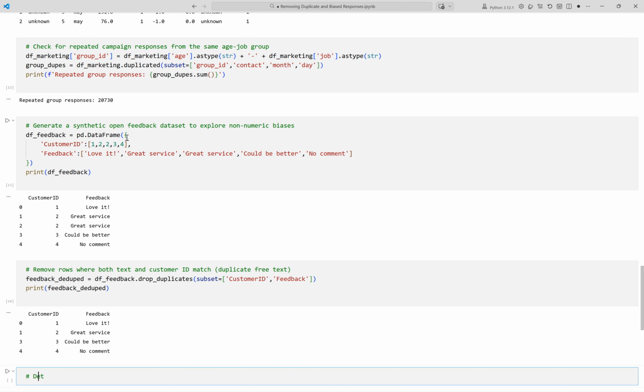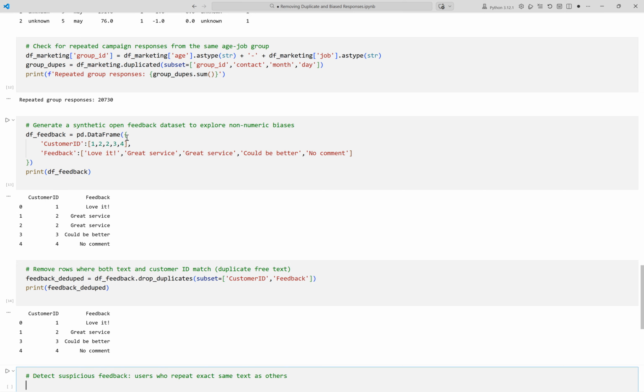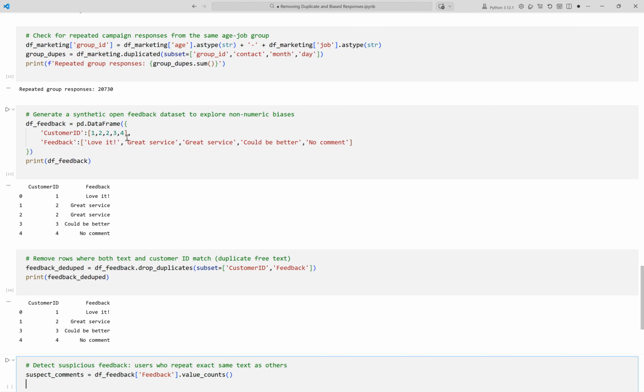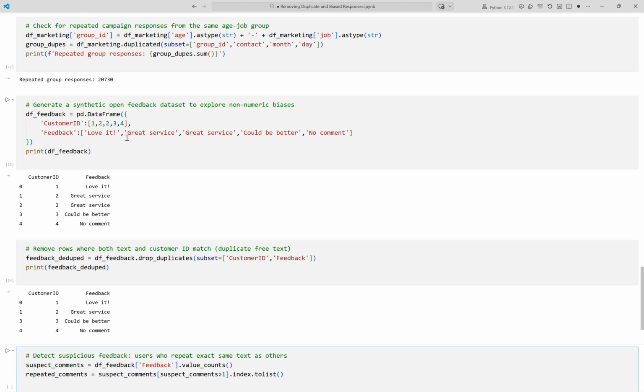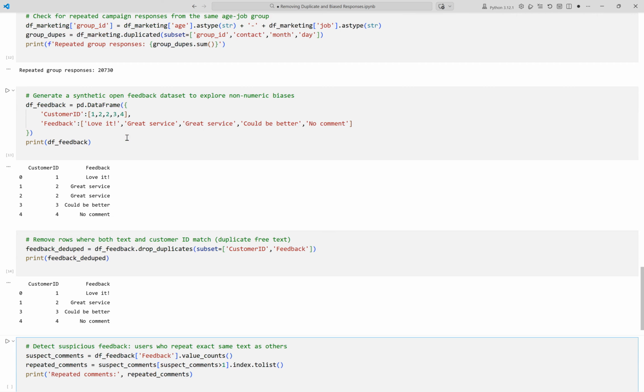Sometimes bots or copycats submit the exact same comment as someone else. Count the frequency of each unique feedback string. Extract those comments that appear multiple times as possible problematic responses. Print the list of feedback phrases that are repeated by different respondents.